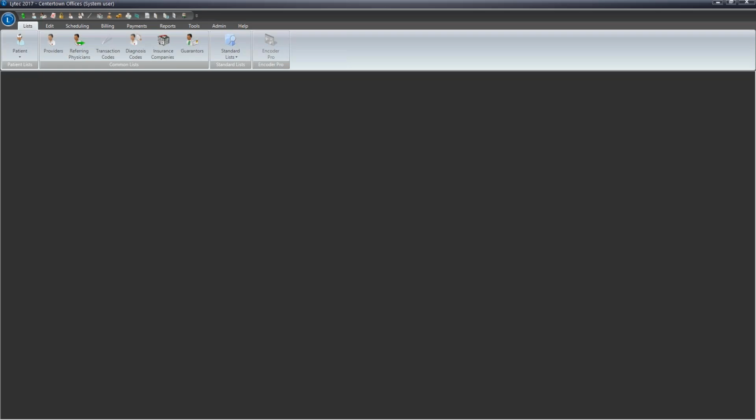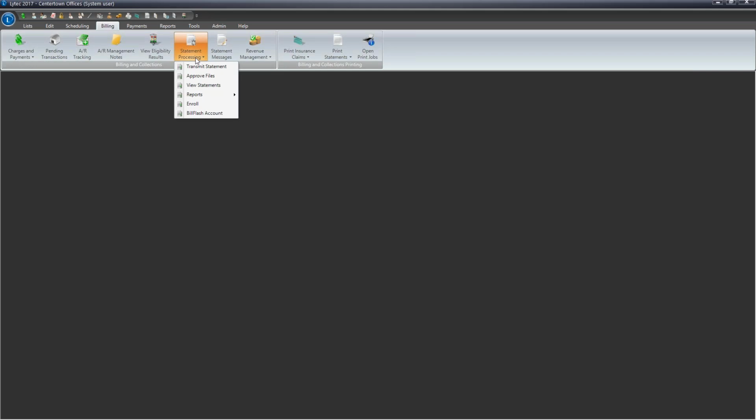I know everything you wanted to see here. In your LIHTC, this is what you're going to love. Under this billing tab, you're going to see this section called Statement Processing up here at the top. Statement Processing. Now, this is all BillFlash.